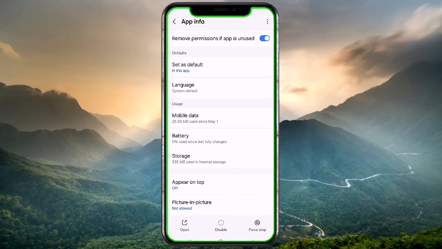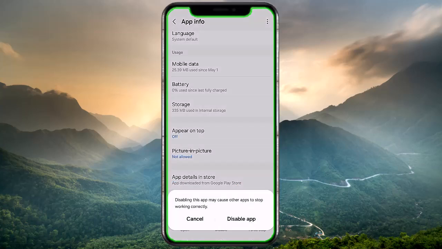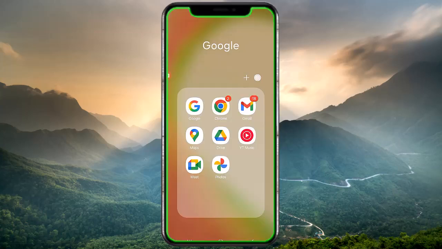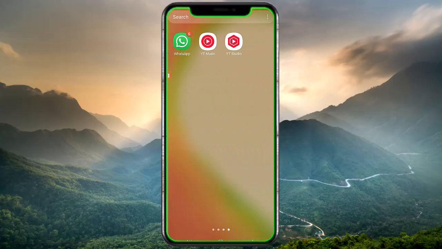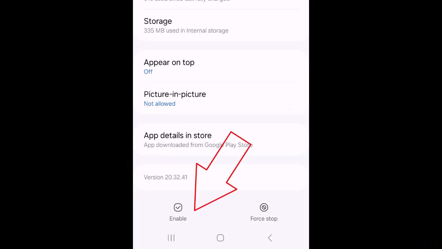If the uninstall option is not available because YouTube is a pre-installed system app, look for the disable option instead. Tap disable, then confirm to disable the app. This will remove YouTube from your home screen and app drawer and prevent it from running or updating, effectively deleting it from daily use. Repeat the steps above to enable the YouTube app.